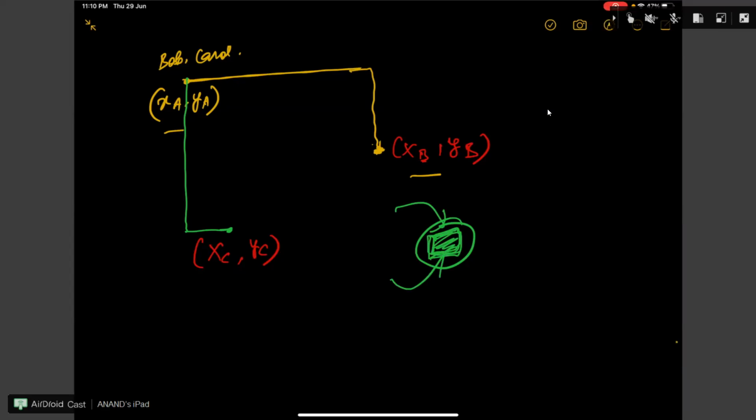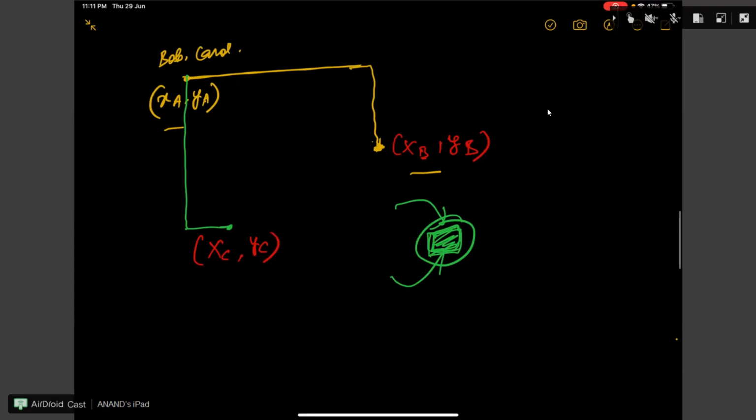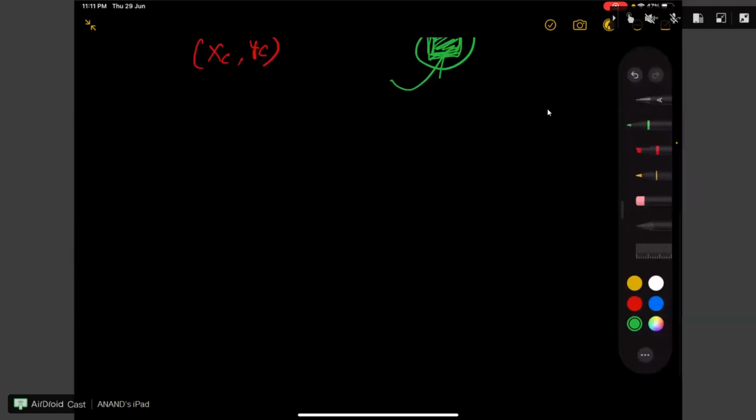Okay, so let us see how we can do this. So let's say your initial point was over this point, right? And let's say Bob wants to move to this point, and let's say Carol wants to move to this point. Okay. So what you can see, like, okay, Bob and Carol. So Bob can move like this. Okay. And then let's say Carol moves like this.